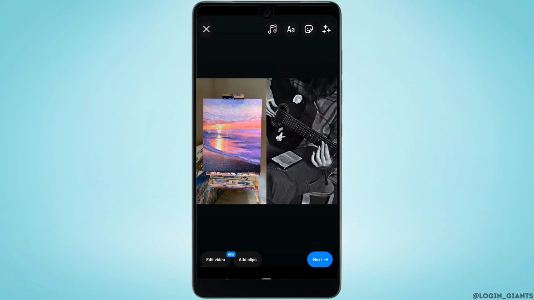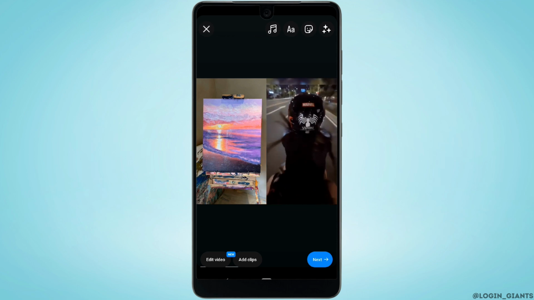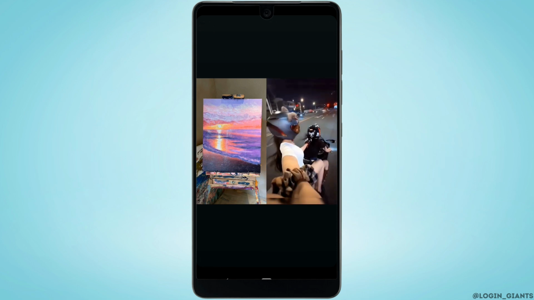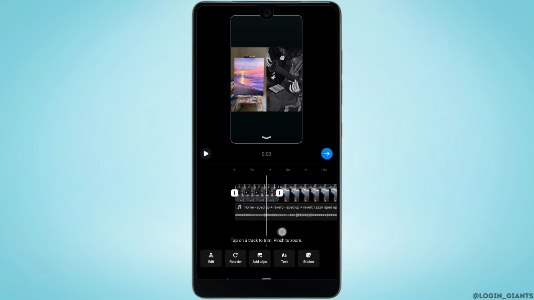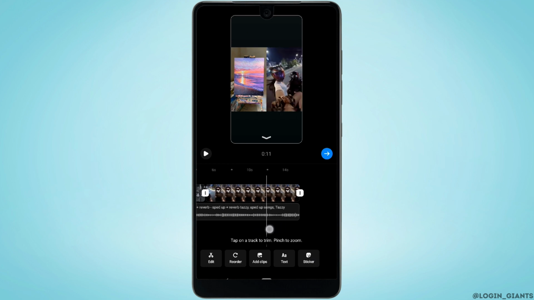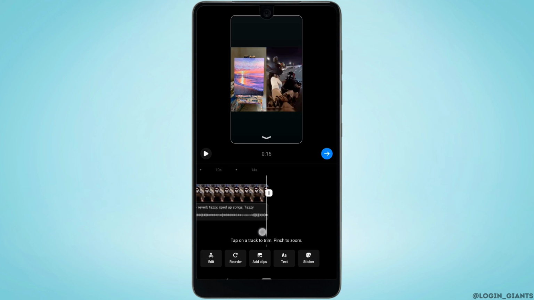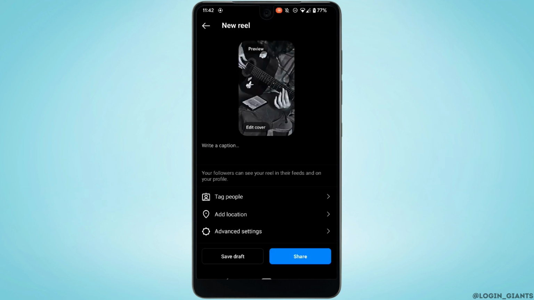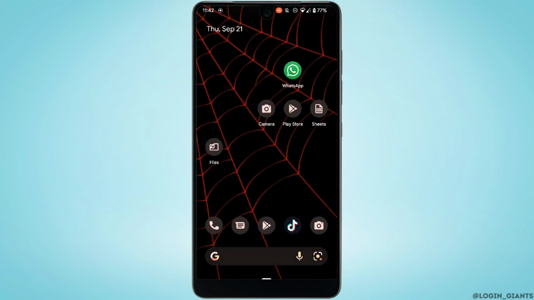There you can see that these are the photos and the videos that you have added to this post. You can also edit the video by tapping on Edit Video at the bottom left corner. You can edit those videos with all of those features right here. Once the edit has been completed, tap on this arrow icon right here. And there you go, your reel video is ready to post. Just tap on Share and it will be uploaded on your Instagram feed and you'll be good to go.